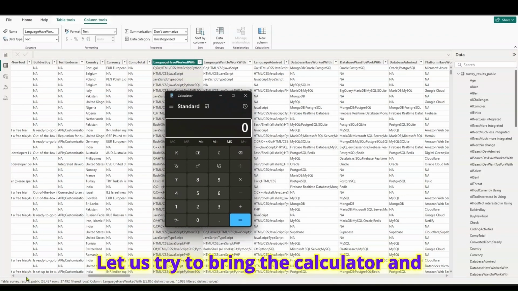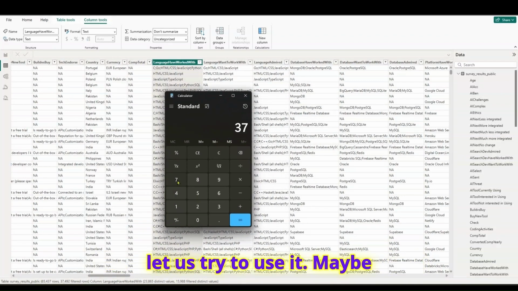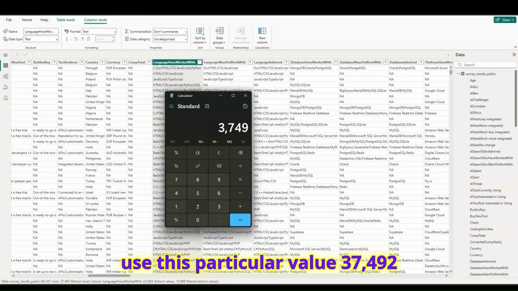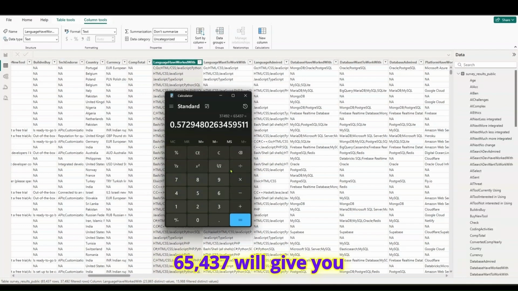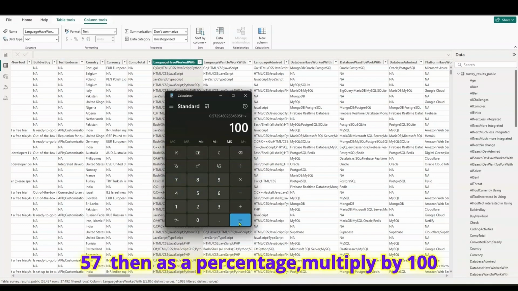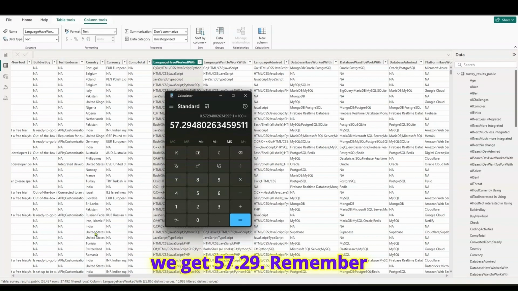Let us try to bring the calculator. Now let us use this particular value, 37,492, divided by the total number of rows, 65,437, which will give you 0.57. As a percentage, multiply by 100, we get 57.29.